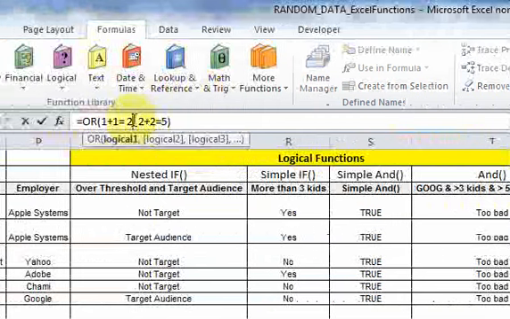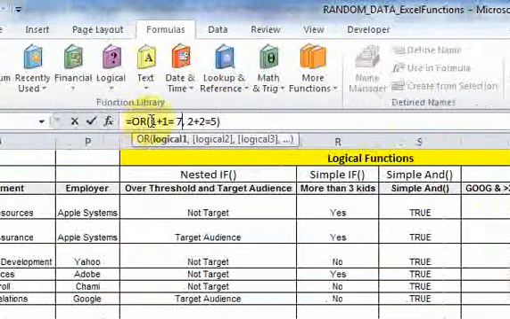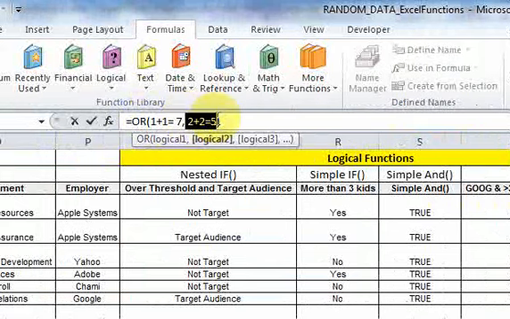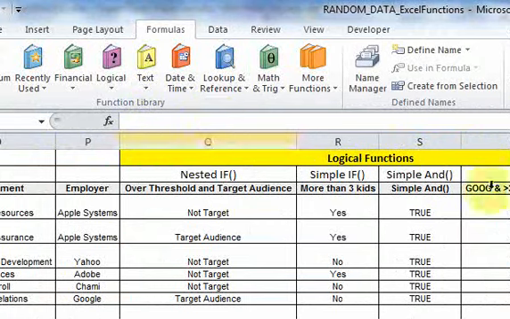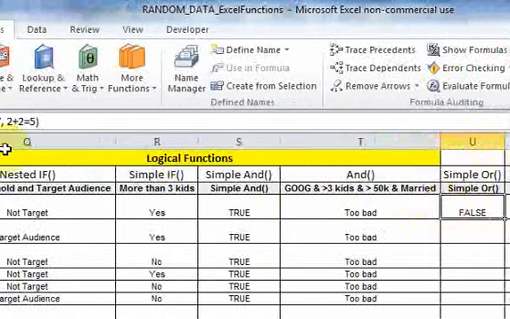If I make this 1 plus 1 is equal to 7, which is false, then for this to return true, this needs to be true or this needs to be true. And they're both not true. So this is false and this is false. So it's going to return false. And as we see, it does return false.